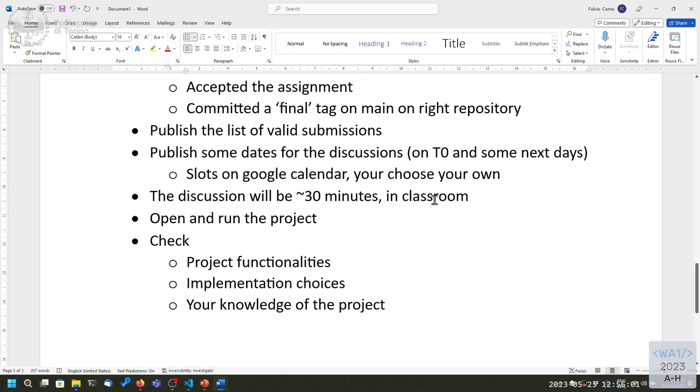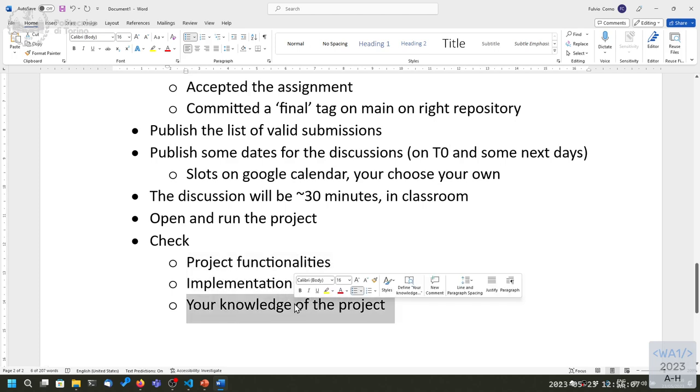So this is important. The project functionality and implementation choices give you the score. But the knowledge of the project is the threshold, the yes or no, pass or fail variable. If we consider that you didn't own the project well enough, the exam is failed, even if the project is perfect, of course. Okay, you can imagine that.